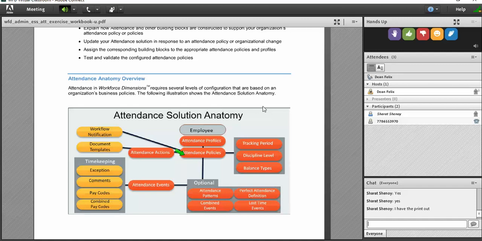An attendance policy is going to include a tracking period. A tracking period is a time period over which the policy is enforced, and it can be either a rolling tracking period or a fixed tracking period. And it's going to also involve a discipline level. You can have different discipline levels if you want, perhaps one for new hires and perhaps one for normal. But you'd only have that if you have people on different levels subject to different sets of rules.